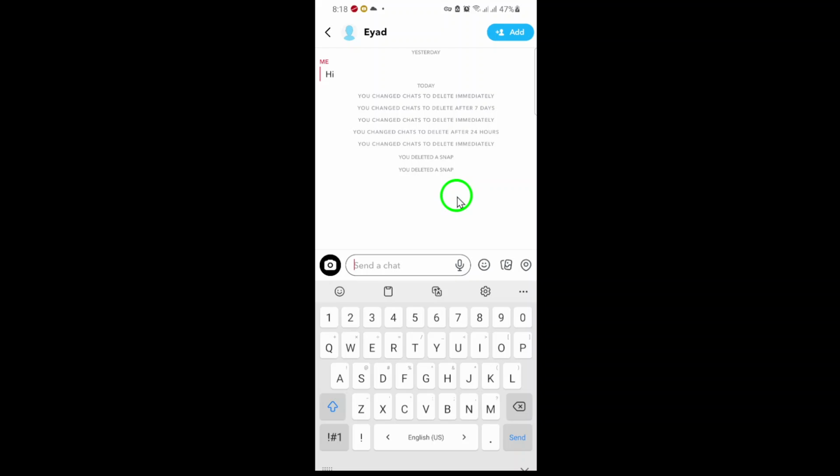Once they answer, you'll be able to chat in real time, just like a regular phone call, but right inside the Snapchat app. If you hold your phone away from your face, the call may switch to speakerphone, so keep it close if you want to use the earpiece for privacy.